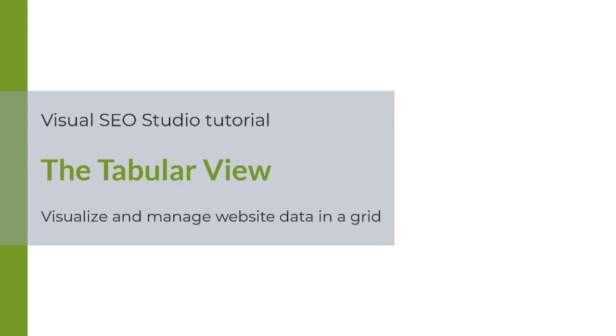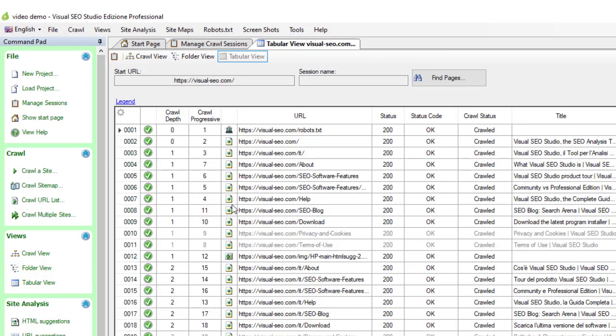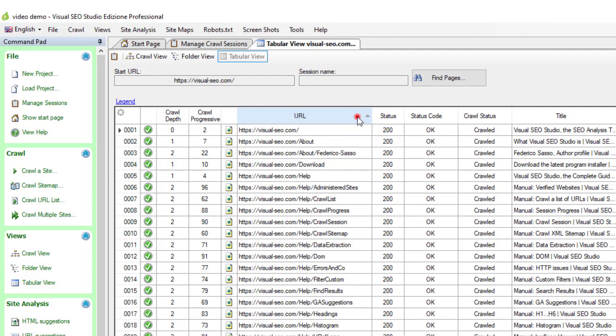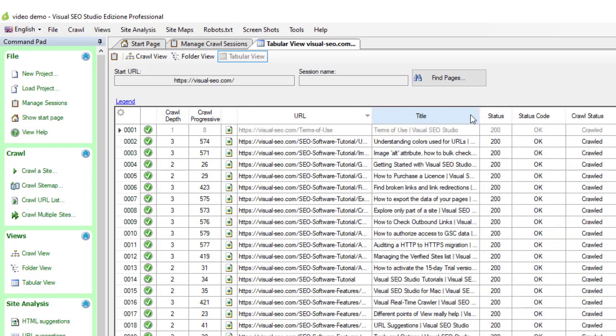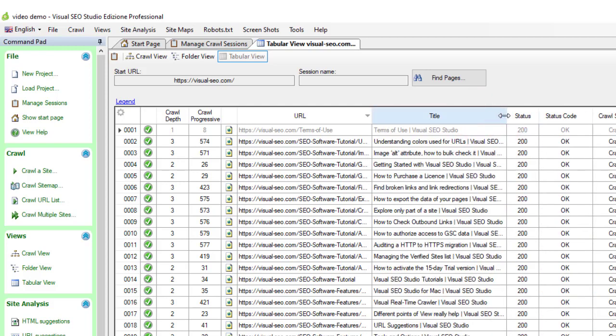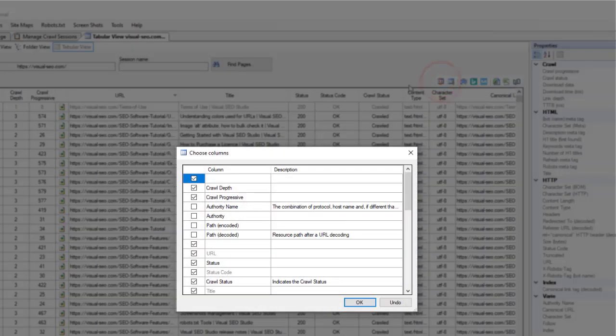In this video, I will show you the usage of the tabular view. The tabular view shows your website exploration data in a grid, Excel-like. By clicking on column headers, you can sort data based on their type. You can also change columns order as you please. There is more. You can show more columns, or hide those you don't need at the moment.